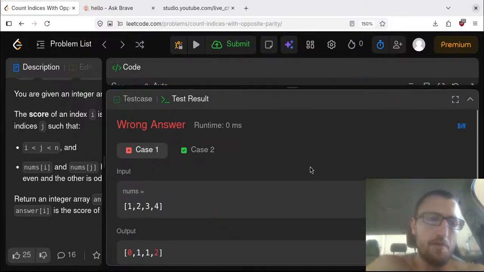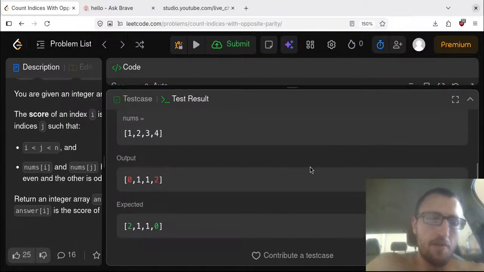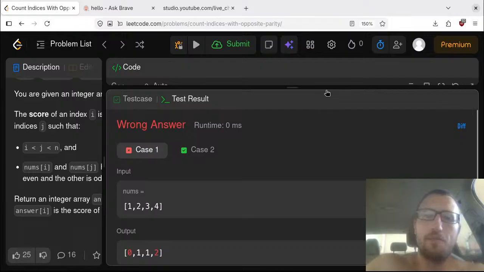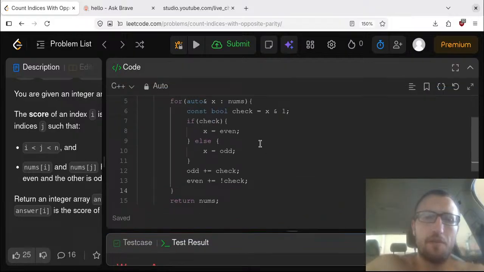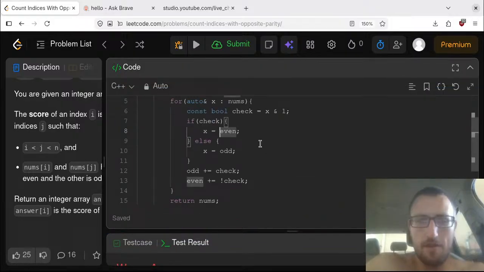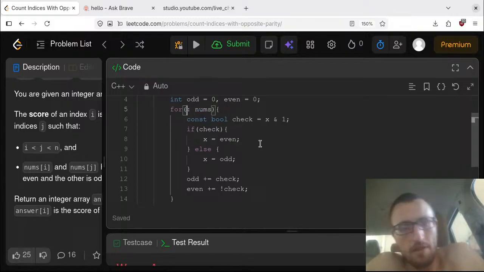Wrong. Oh, it's gotta be the other way around. Actually, there's something important here. Auto pointer equals rbegin of nums. I forgot, I gotta go backwards.